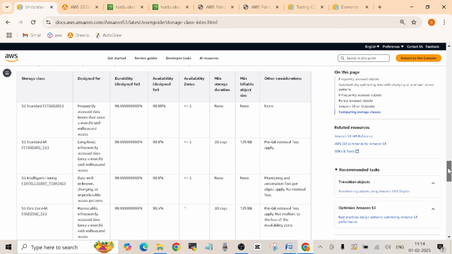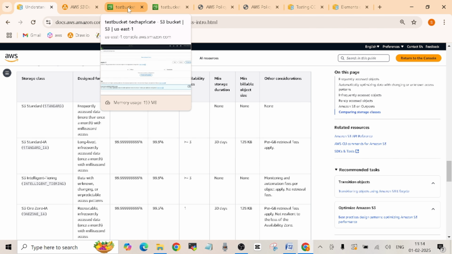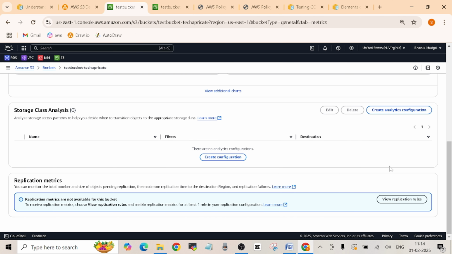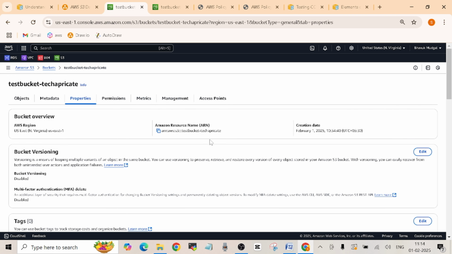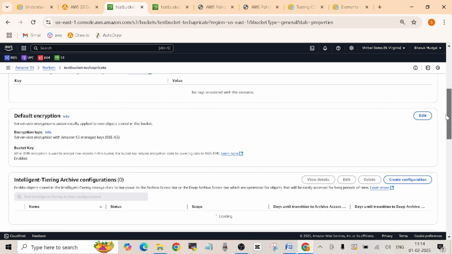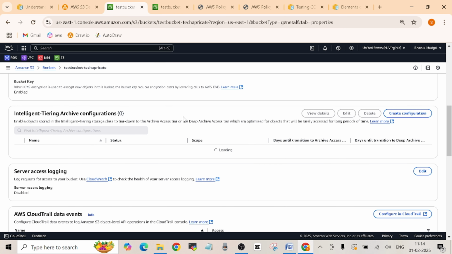This is all about this storage tier. Now let's go back to my AWS Management Console to explain the two options that were left. If you remember, the first one is in properties, where you get the option of intelligent tiering archive configurations.